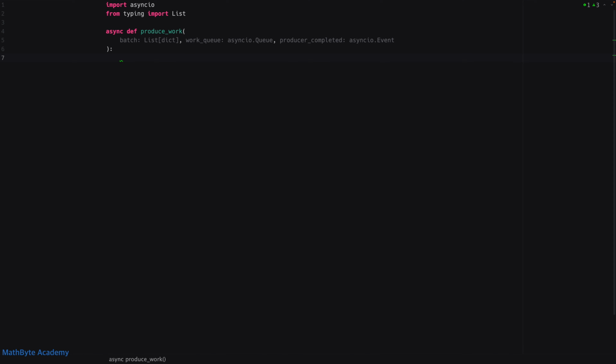So what is this producer going to do? Well, it needs to take all the data, all those dictionaries that we have in that list in the batch, and push them onto the queue. So that's very straightforward. We're going to say for data in batch. So now data is that dictionary that contains the task ID and that number. And then we need to add it to the work queue. Now the queue is an async queue, and you don't just add an item to the queue, you have to await it because it is async. And you'll see why when we go and look at the controller.